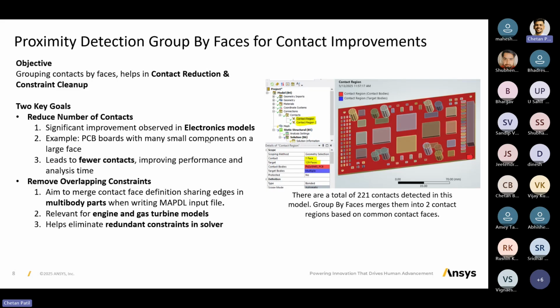As you can see in this image, the initiation of this feature was to group the contacts by faces or edges that have similar contacts with respect to different geometries. So this helps in contact reduction and constraint cleanup. In this image, this is a PCB geometry which has several small components mounted on the same geometry, that is a PCB laminate.